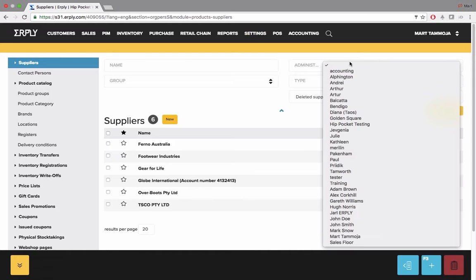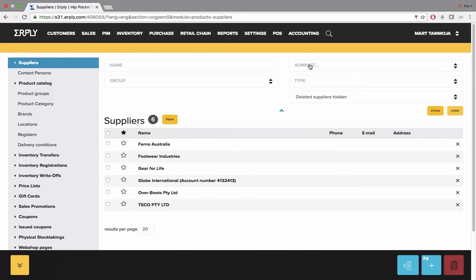Administrator. Filter by the specific user in the Erply system who is in charge of relations with a particular vendor. This drop-down is populated from the Users on your Company and Staff page. See Settings, Company and Staff. Type. This is the type of business entity that is set on the supplier card. The provided business entity types can be changed in Settings, Customer Registry Settings, Company Type.